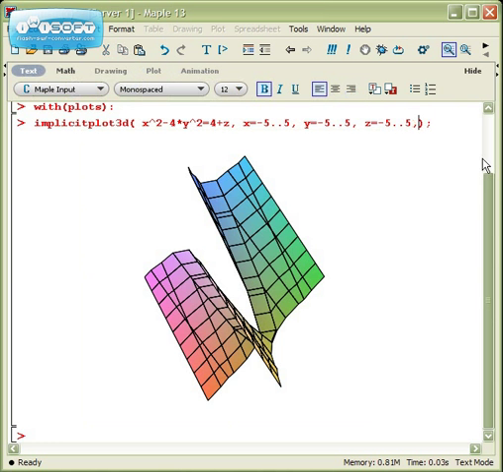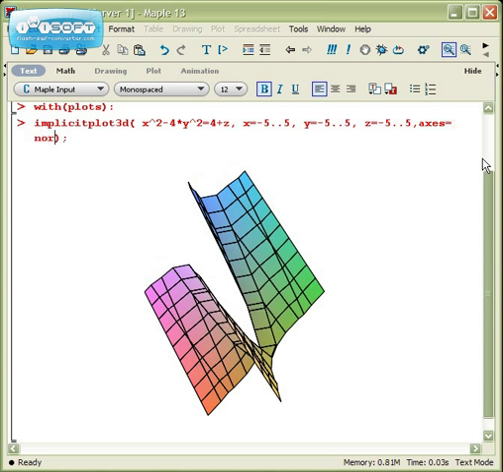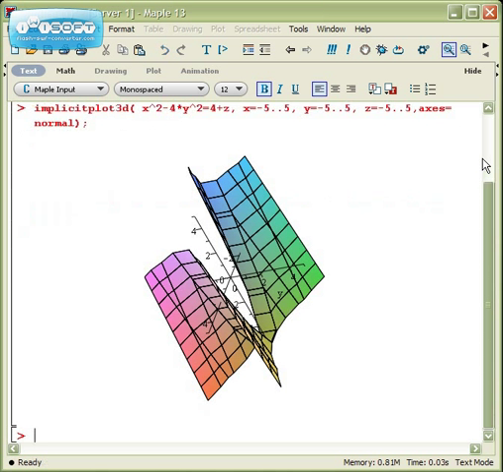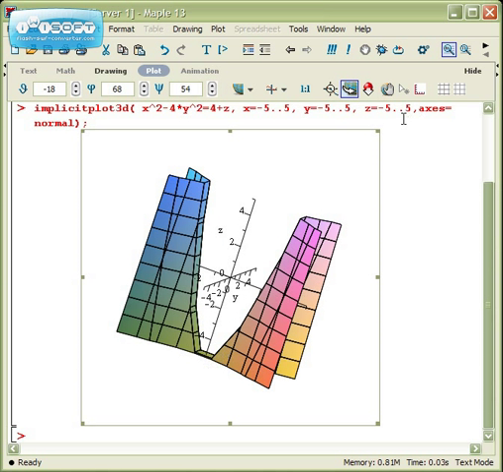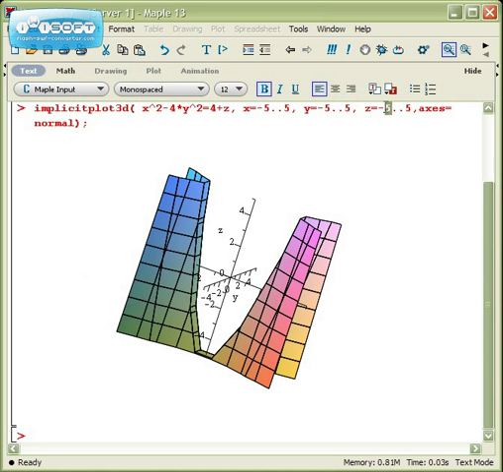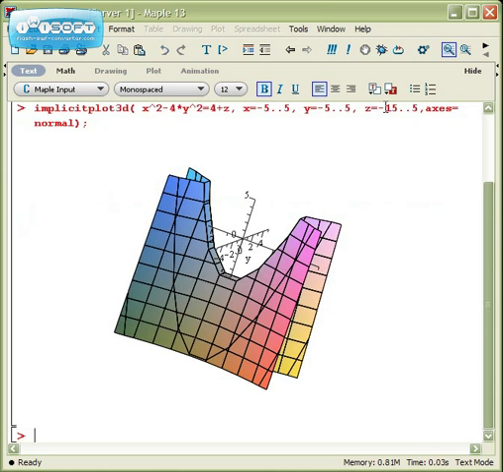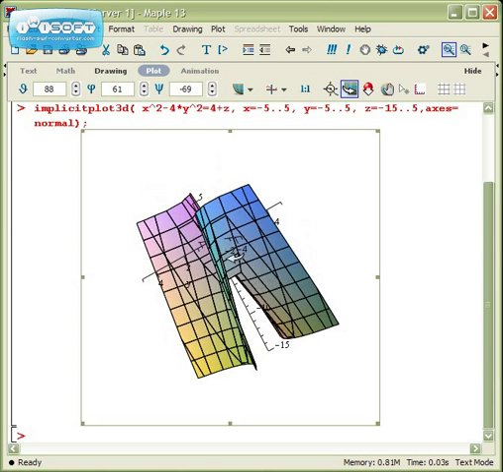Let's add some details to it. So let me put the axes on. Axes equal normal, so I can see whereabouts I am. And it looks like interesting stuff is actually happening much lower on the z-axis. So I'm going to bring that z-axis down maybe to minus 15. There we go. Now I'm seeing some interesting features here.